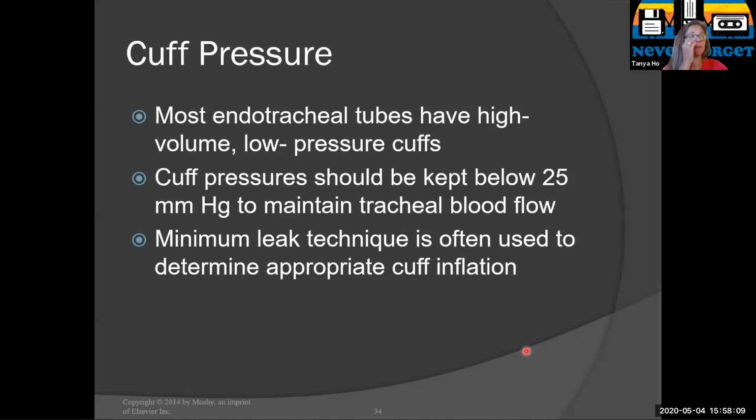High volume, low pressure cuffs, the cuff pressure. So make sure that you maintain normal cuff pressures. Cuff pressure can create tracheal necrosis and just a lot of damage to the tracheal walls. So you do not want to have that happen. A patient should not have permanent tracheal damage after being intubated. Okay, so here it talks about being kept below 25 millimeters of mercury. Normally we're measuring in centimeters of water. So remember, our cuff pressures for tracheostomy tubes are the same as they are for endotracheal tubes. So I believe it's 20 to 30 centimeters of water.